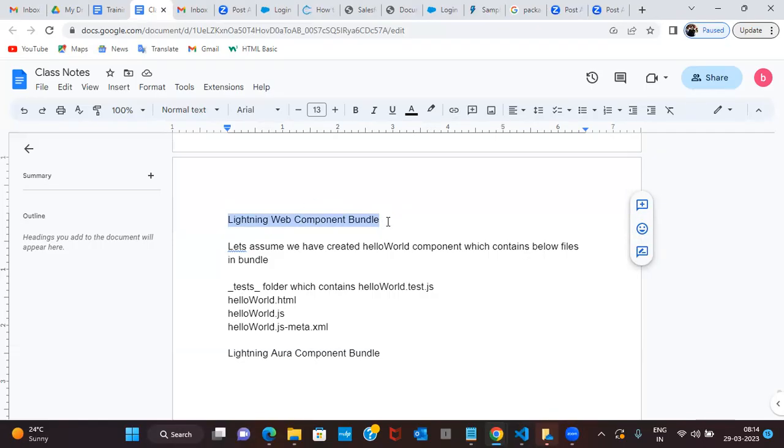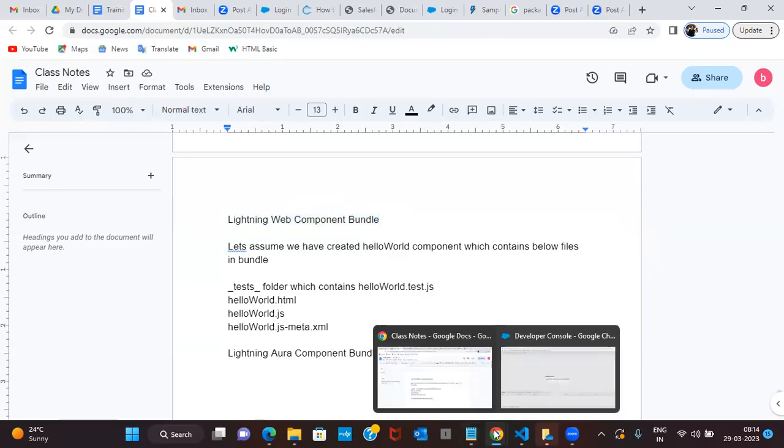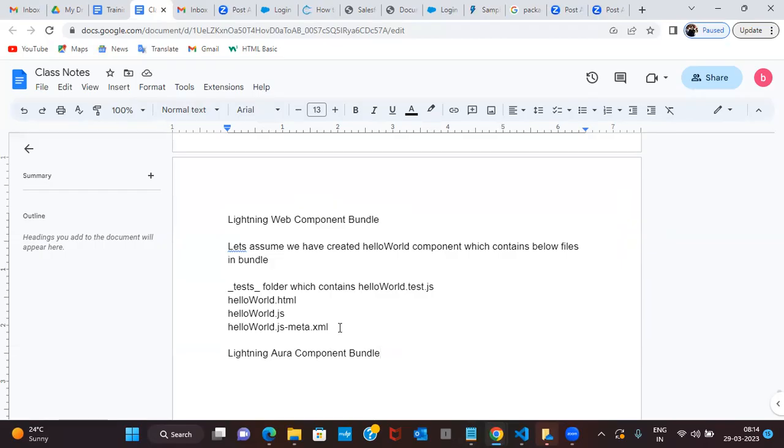You can say I have experience on Lightning Web components only, but I have basic knowledge of Lightning Aura components. So let me log into the Aura component, guys, and I can show you the different bundle components.